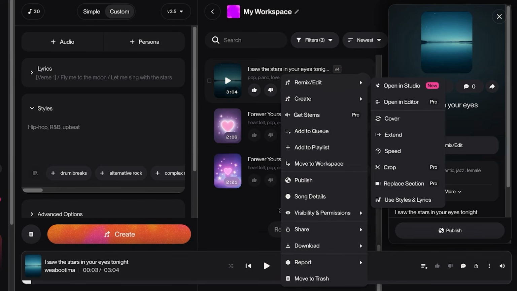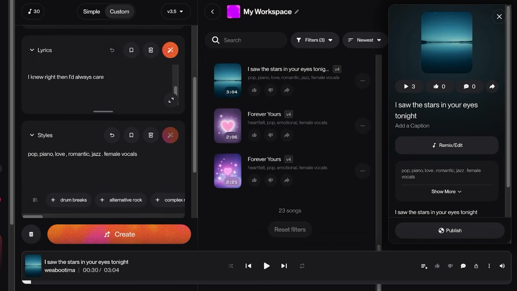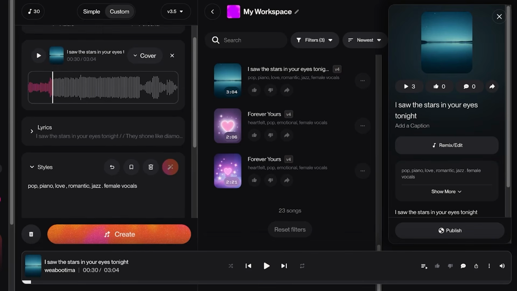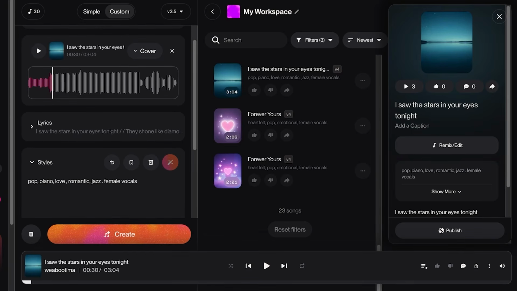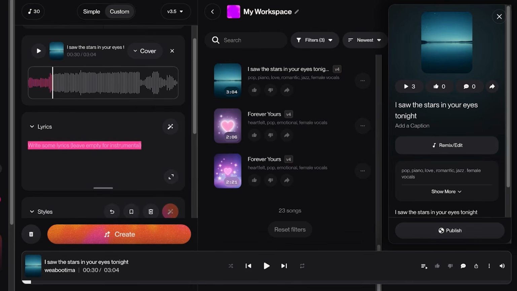Once you go into Remix and Edit, you're going to go into Cover. And once you do that, you're going to select the portion of the song that you would like to cover. So you can choose to cover the entire song or bits or pieces of this song as well. I'm only going to go with the first 30 seconds of the song because I don't want to make this too long. Then from here, I'm going to proceed and then choose the styles that I want to use. So I'm going to remove the lyrics from here. So I'm going to delete them completely like so.